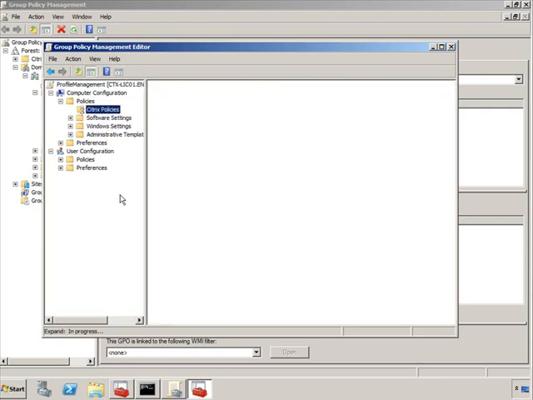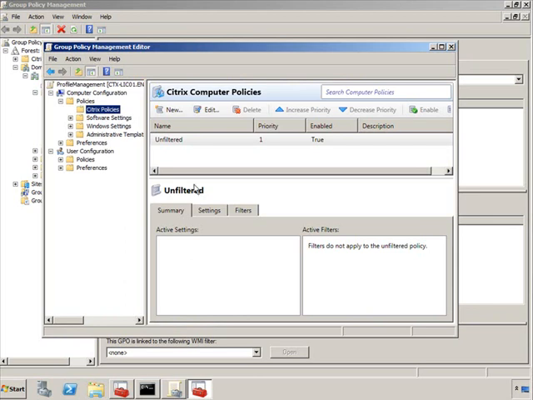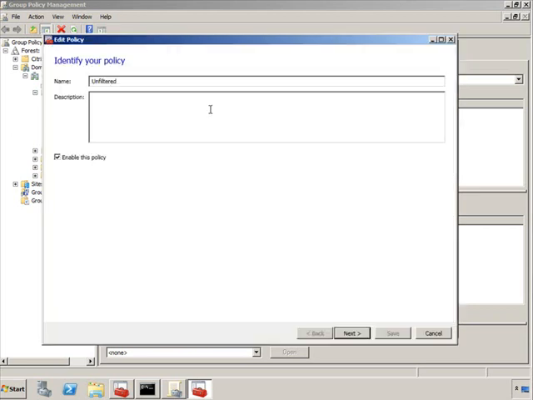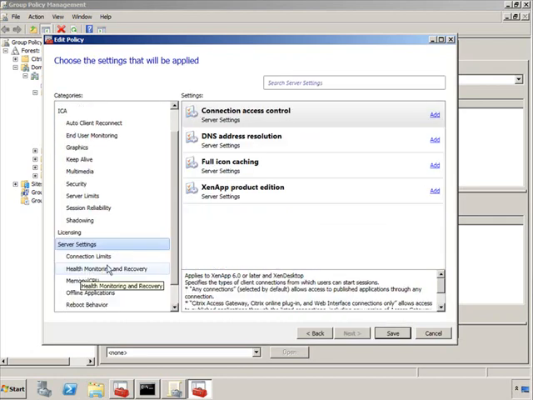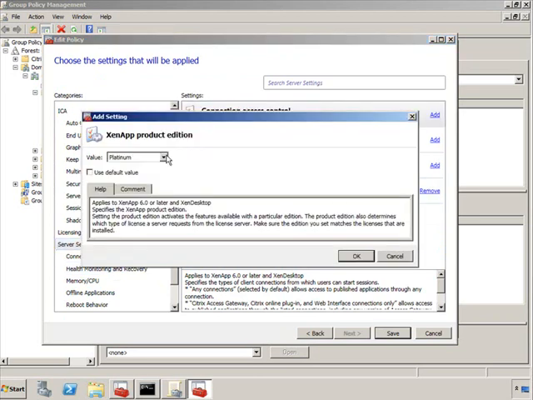Let's go into Citrix policies. You see, the unfiltered one here is going to take precedence over everything else. So what I'm going to do is, let's see if we can fix this. Let's go into Edit. Let's click on Next. And let's go down here to Server Settings, first off, and let's set the proper edition. We're going to go with Enterprise.